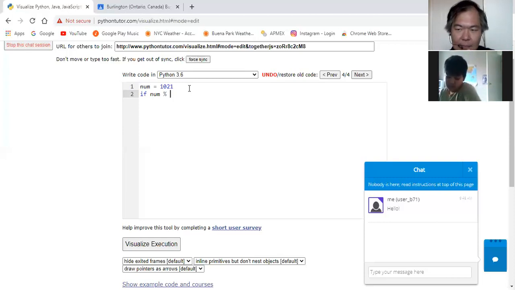So we need num modulus 3. No, that would be fizz. I'm saying FizzBuzz. We need the computer to check for FizzBuzz first. What? I thought you were saying fizz. Num modulus 15. 15, right? Okay. But then that's not it, right? We want the computer to do modulus 15 on the number.